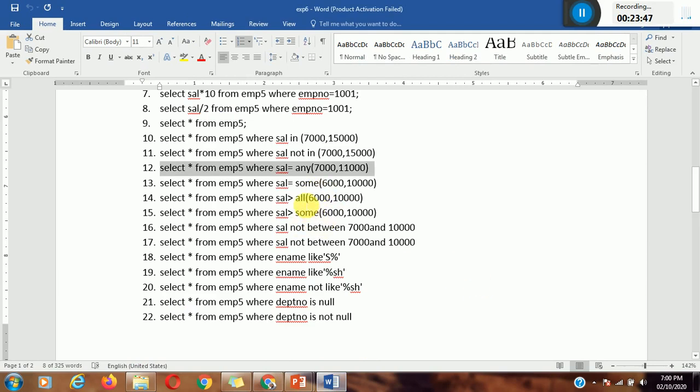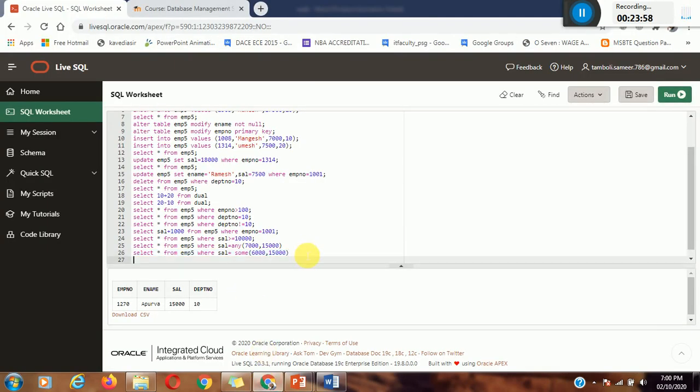Now we are using salary is greater than ALL, so we are using this statement here. Okay, so what will be our query? Okay, so the query is like this. First see this query. Select star from EMP5. We are selecting the records where salary is greater than ALL 6,000 and 10,000. So all the rows which have the salary greater than 6,000 and 10,000.